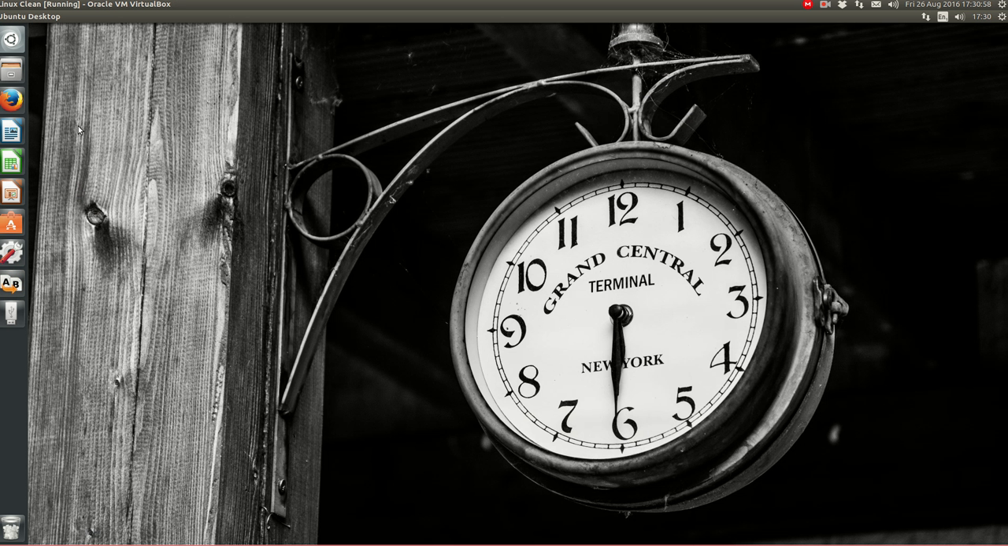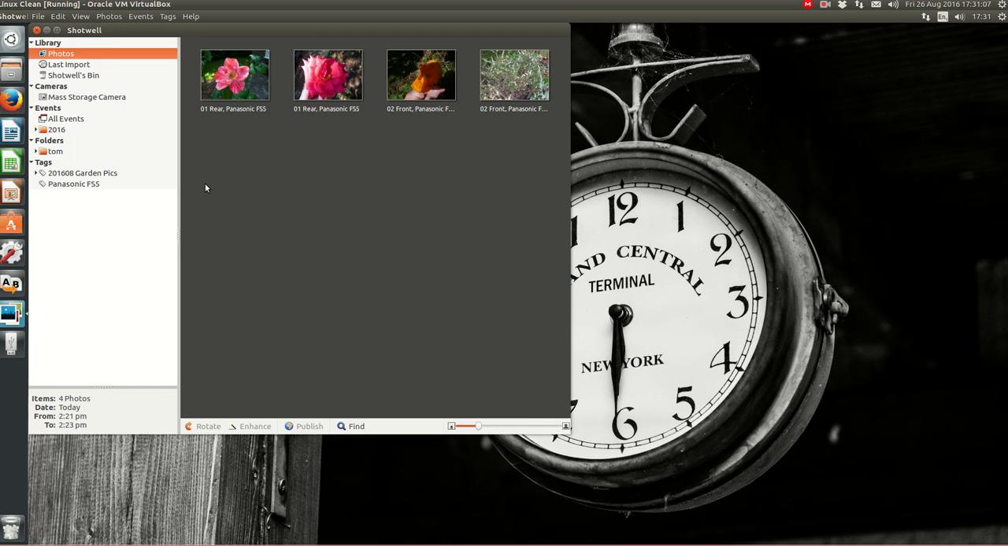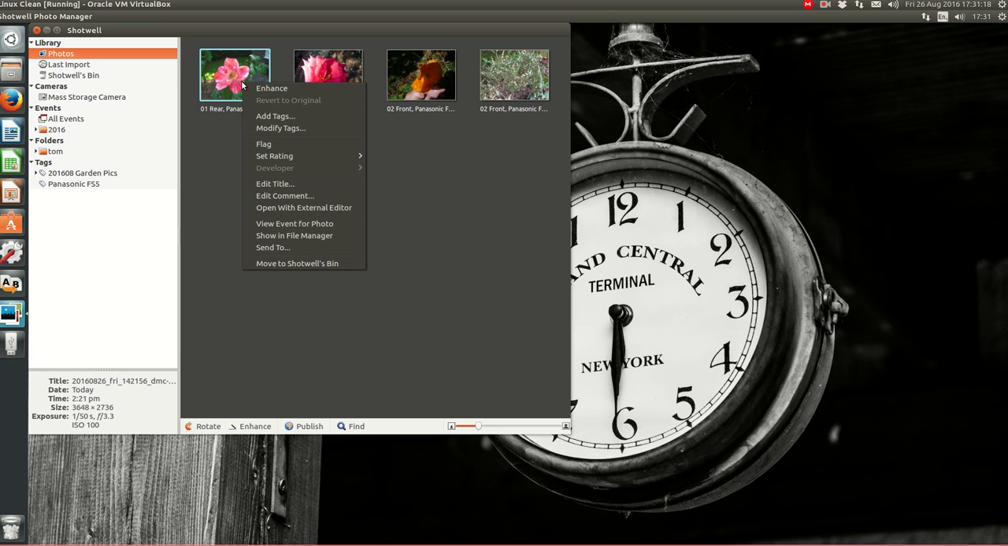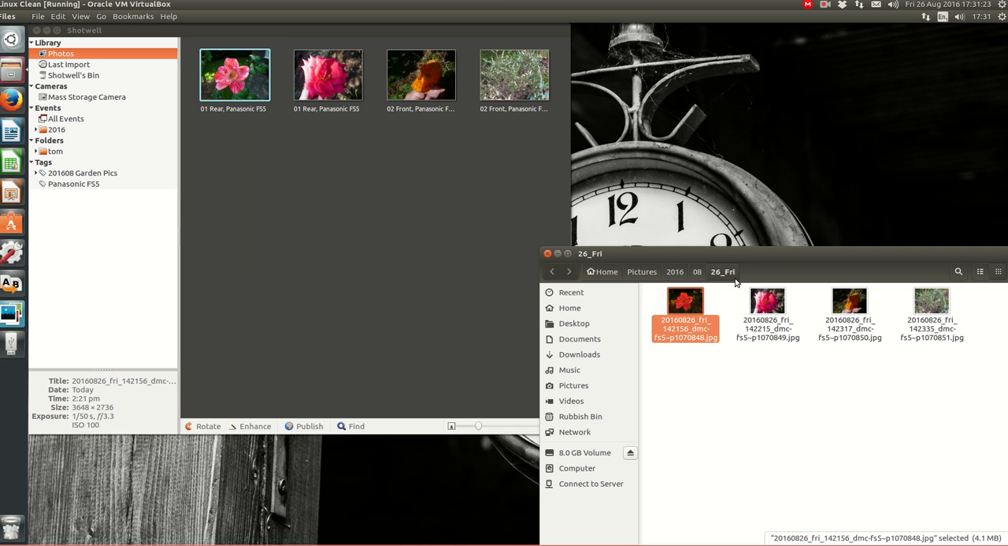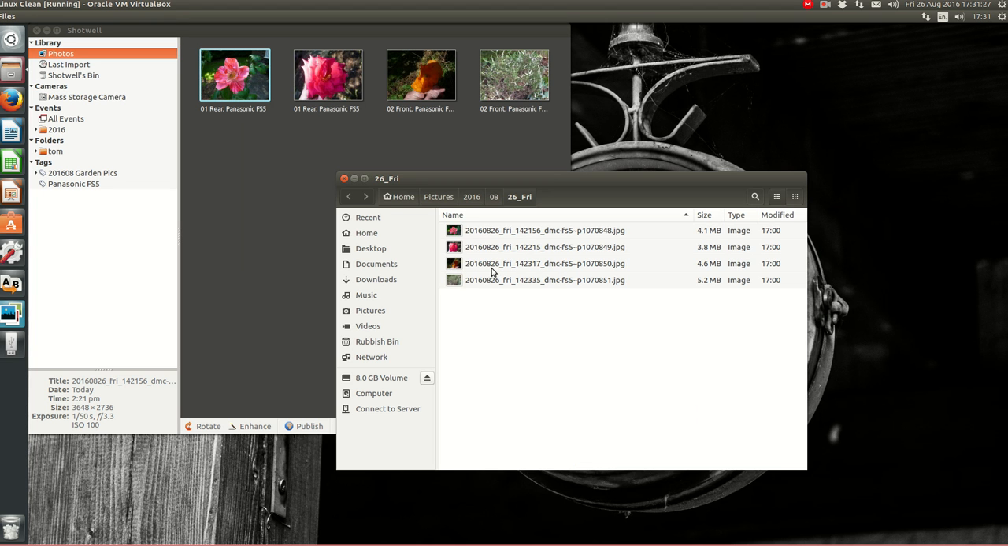Just close that. Go back into Shotwell. Because it's been set to monitor that folder, it knows it's rediscovered all these files with their new names. So there's the new name. I'm going to right click and we'll see, with show in file manager, that those new names really are on the disk. So there they are, renamed.